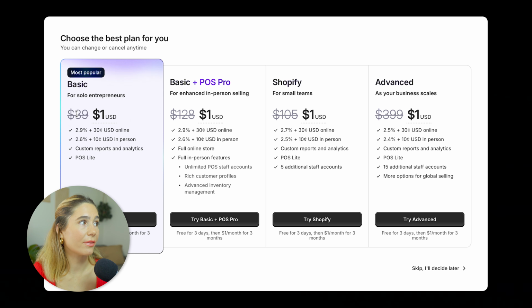After those 3 months, it goes to $39 a month. And the credit card fees for this plan are 2.9% plus 30 cents and 2.6% plus 10 cents, and this is in person versus online. You also get the custom reports and analytics and POS Lite. The next plan is the Basic plus POS Pro, and this is for enhanced in-person selling.